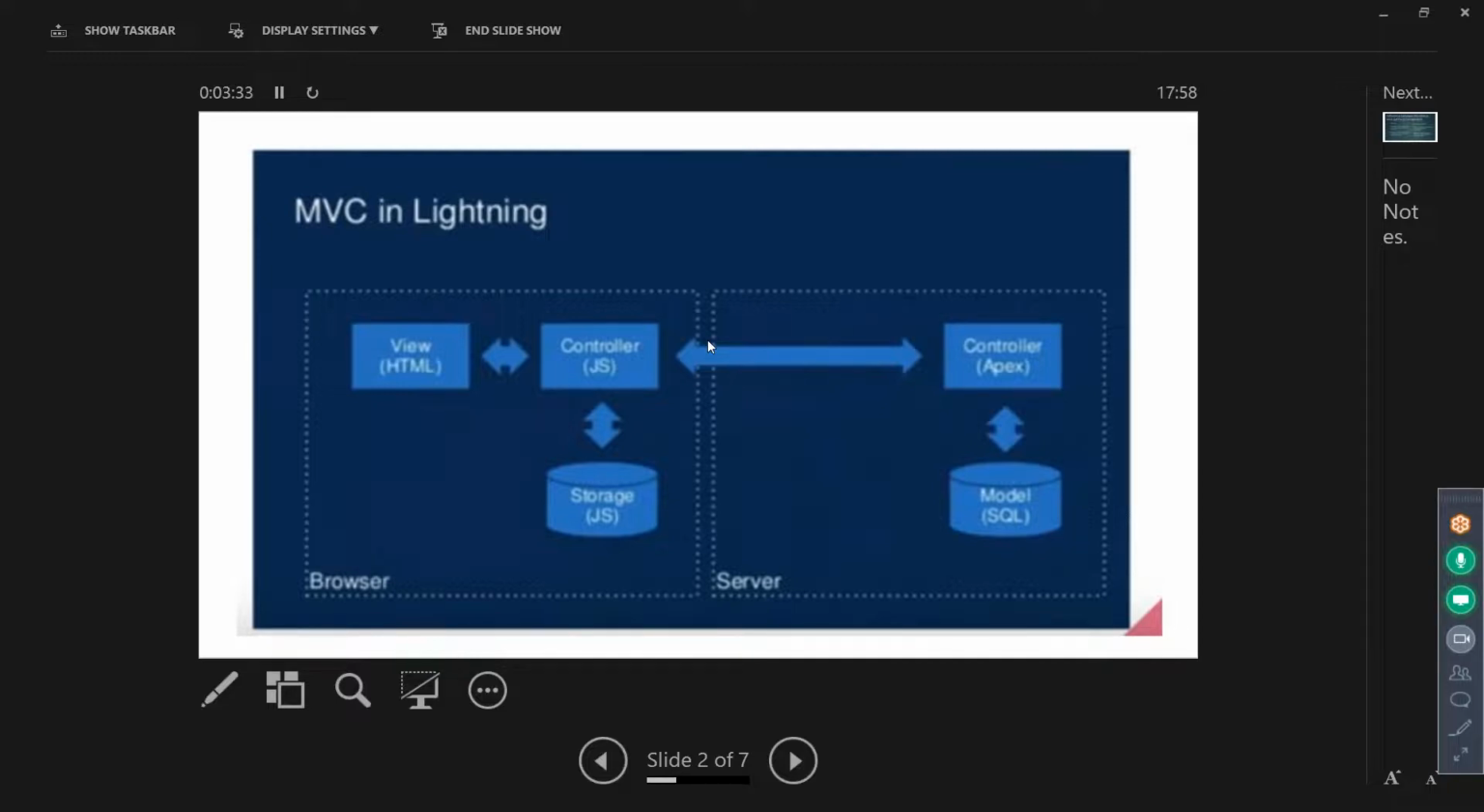I hope you are clear with this. Any query on these two points? Okay, right. Let's go to the next one.